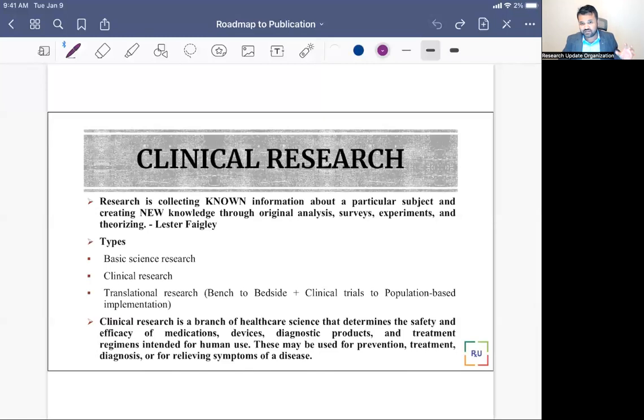There are three basic types of research. Basic science research, which we do in phase 0, is clinical trials on animals, or research at the cellular, genetic and molecular level in human beings. That's basic science research, and usually people do a PhD in that. The second one is clinical research, which I'm going to discuss today.